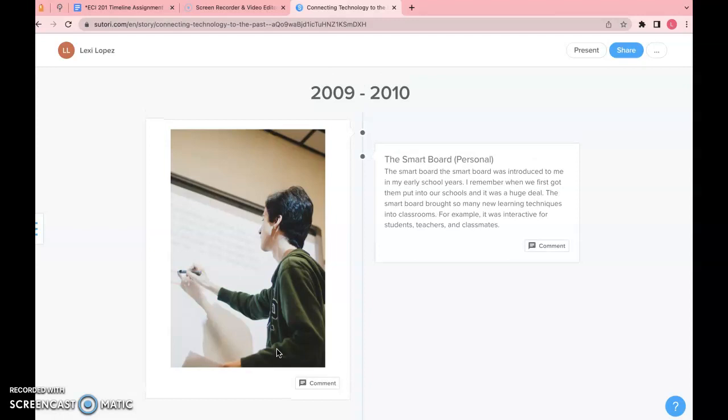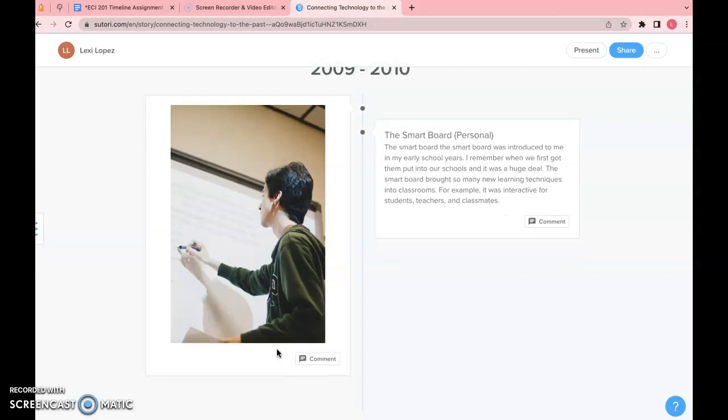So next I have the smartboard, which is another personal item. The smartboard was introduced to me in my early school years, and I just remember having one put into our classrooms and it being such a big deal, and everyone wanting to participate and be the one to write on the board and stuff like that. So this made learning really interactive for students and teachers.